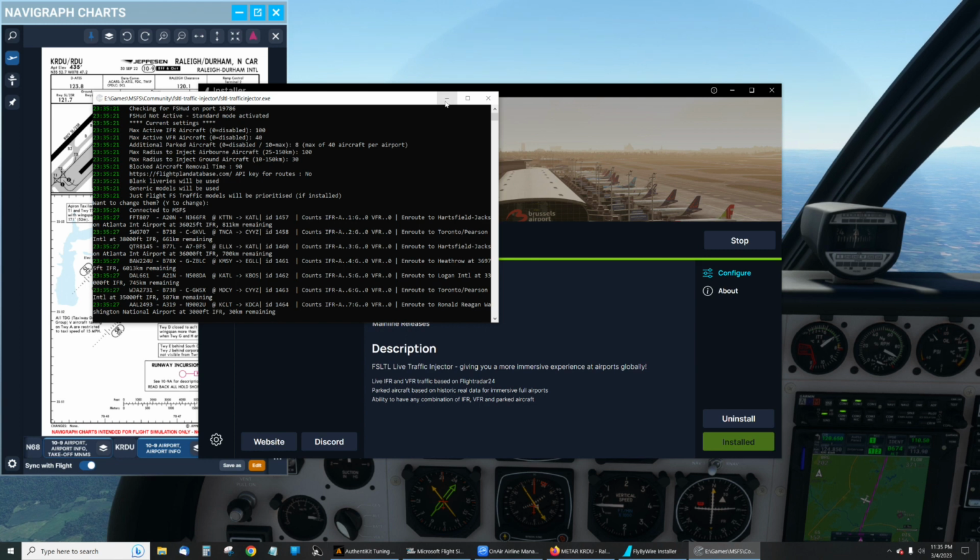So now it's injecting a bunch of flights and stuff. Now what you'll hear is ATC issuing more calls to all of these different aircraft, and there'll be more. But it looks like we got somebody going. Somebody's going to Hartsfield, Atlanta.